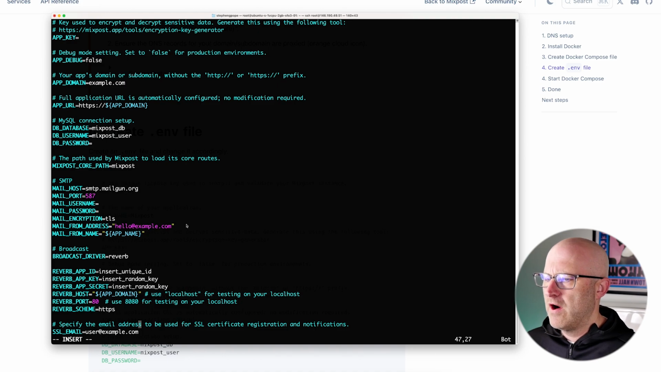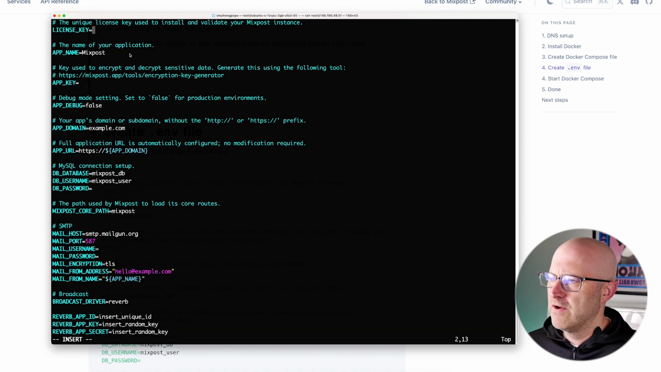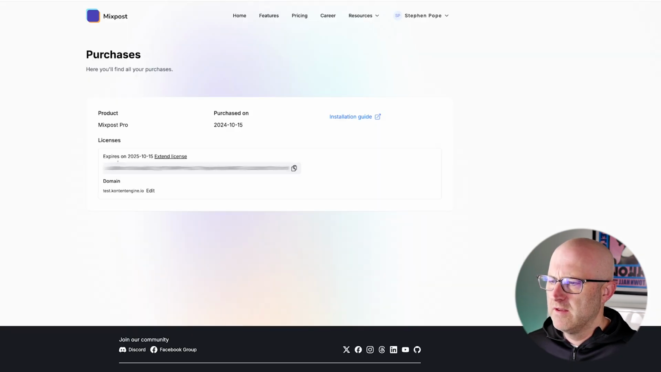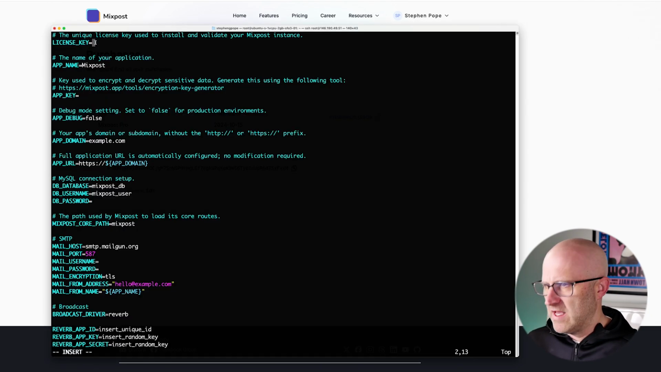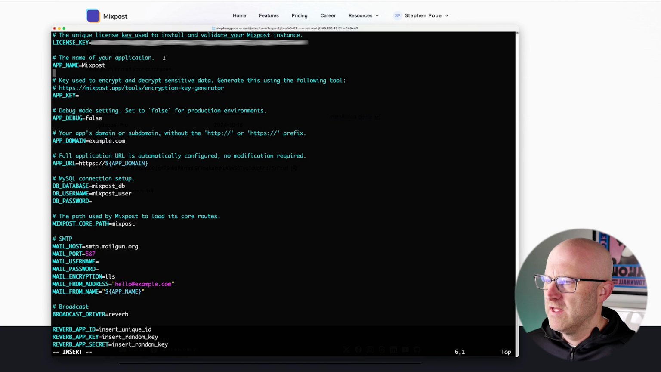And so now in this file, there are a few things that we do need to update. So here we have the license key. If you're using the free version, you won't need to worry about this. I'm going to jump back and grab my key. I'm logged into my account on Mixpost. I bought the pro version. I'm going to go ahead and copy that key. I'm going to paste that right here. For app name, you can leave that as is.